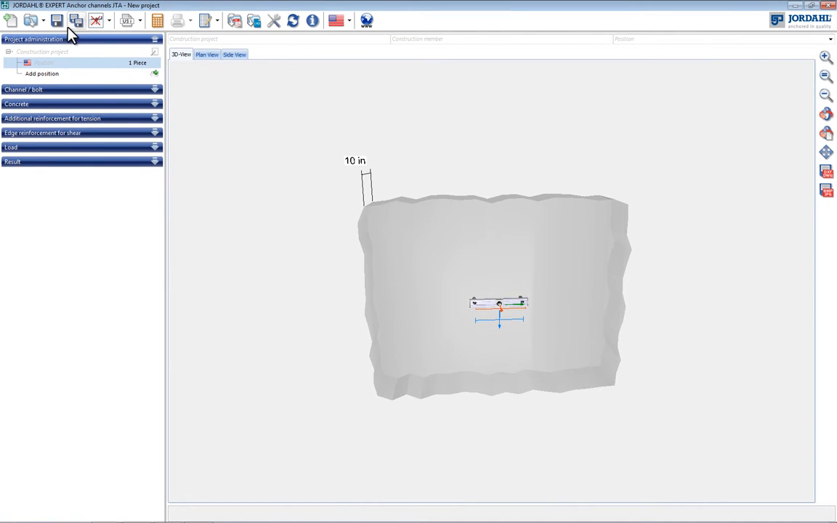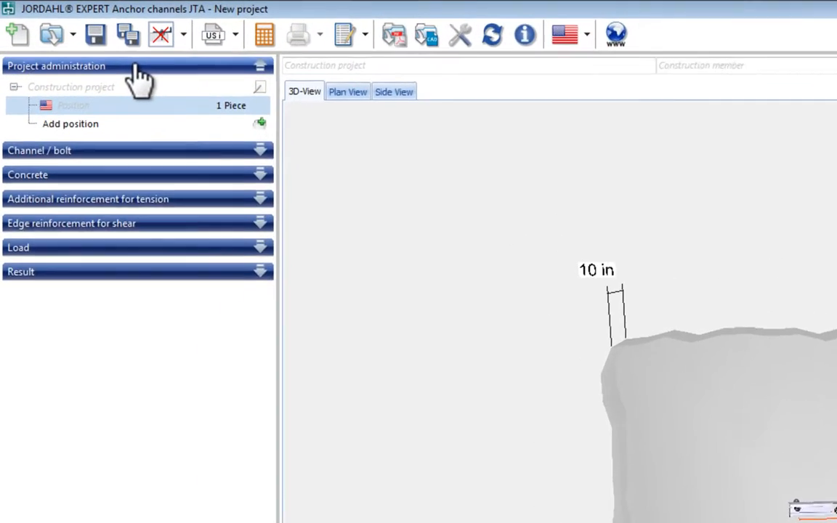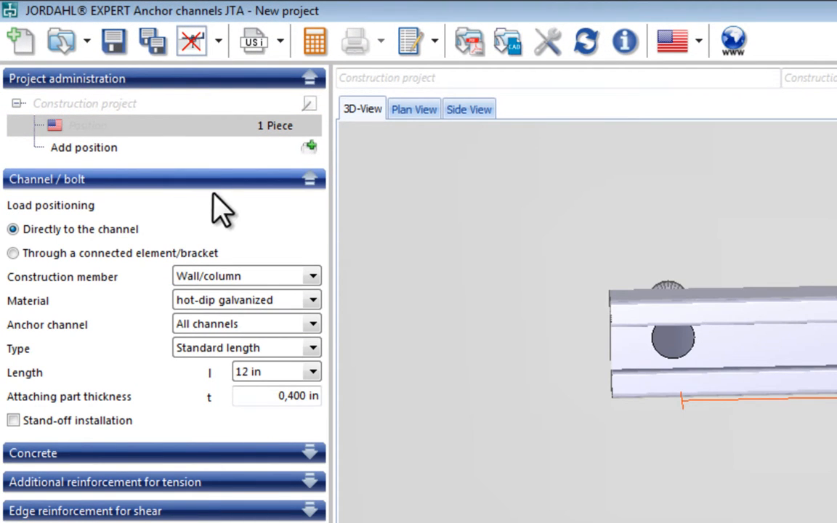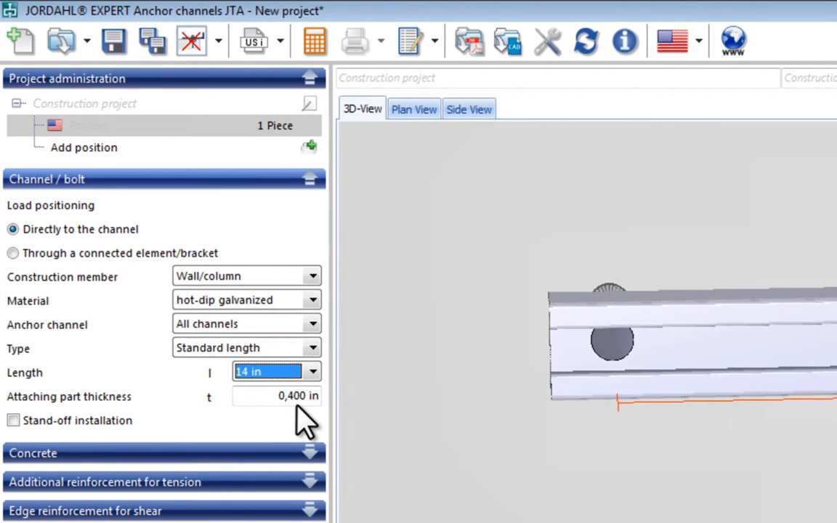Once the position has been created in Project Administration, the next step is to enter the channel and T-bolt properties. In order to display all profile sizes in the result output, all channels must be selected here. A 14-inch long anchor channel is used in this example.